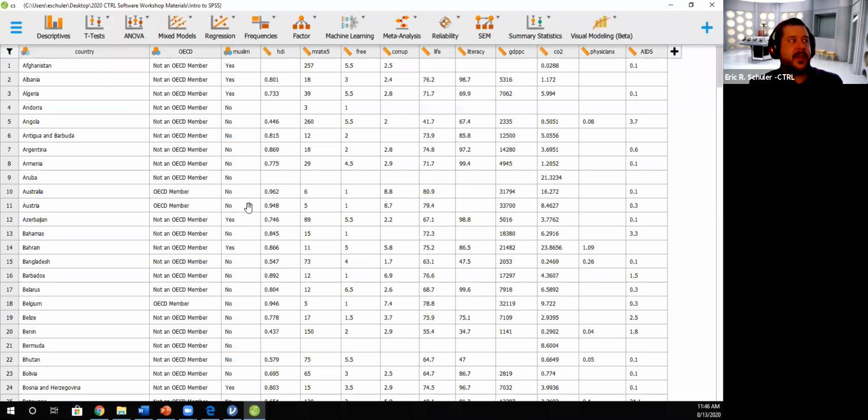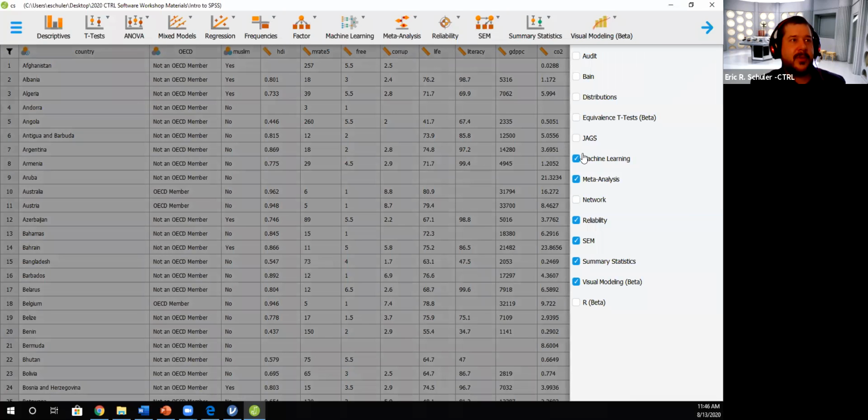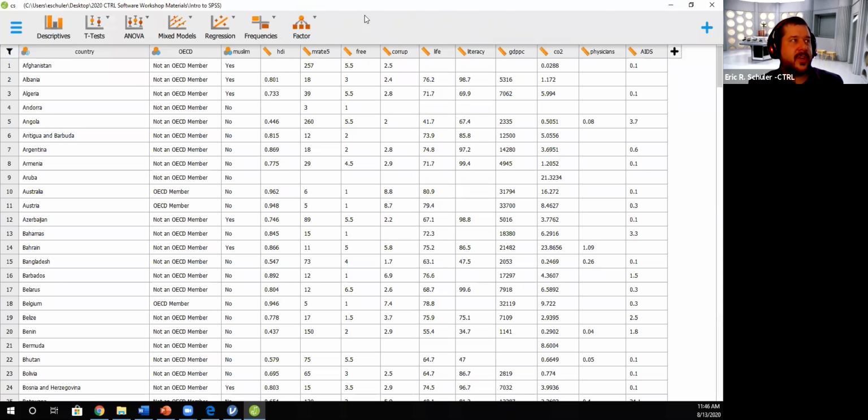So it's going to be the same idea as an SPSS spreadsheet. I've customized it a lot, so let me uncheck these customization ones I've already done. So this is basic JASP.